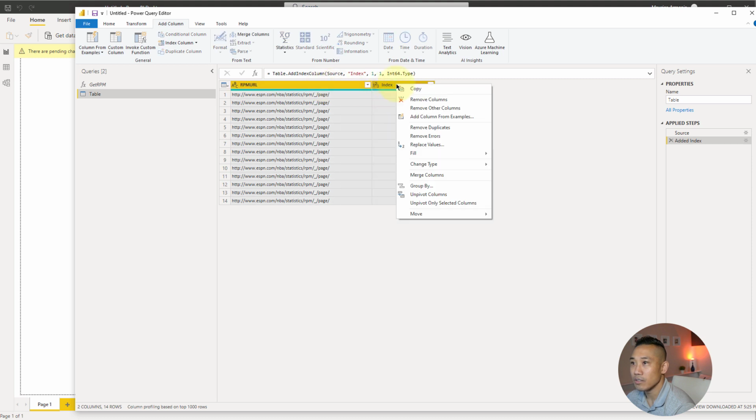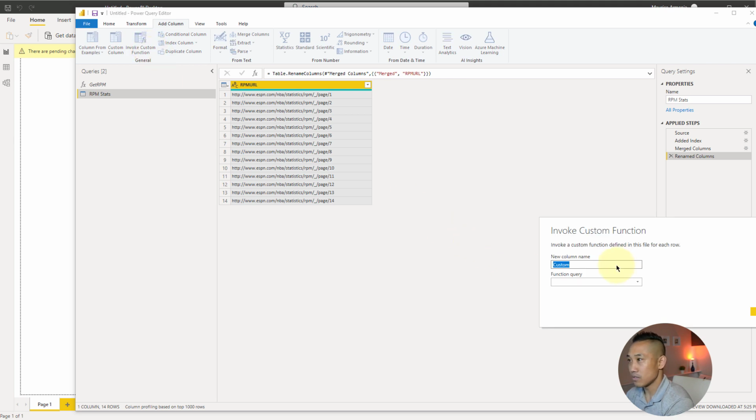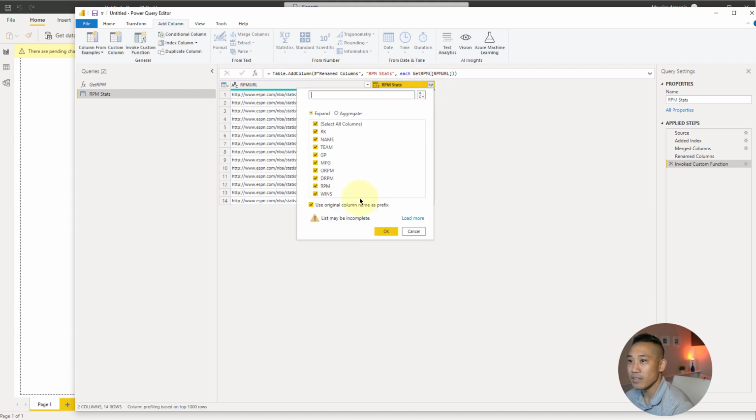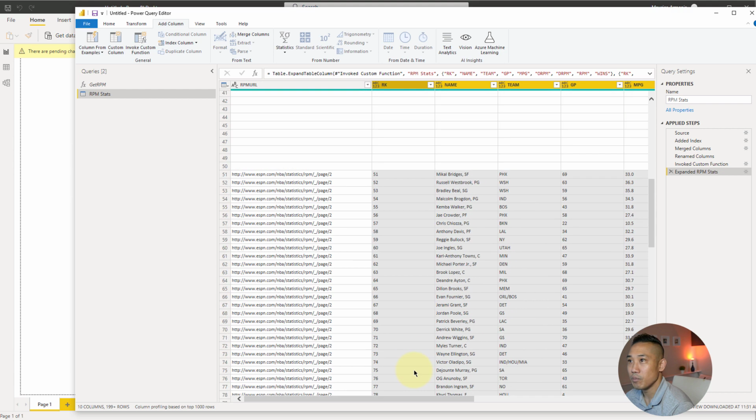Now we merge these two together. Let's change this to RPM URL, which is what we have in our get RPM function. Let's name this table RPM stats, and we're going to add or invoke a function here. We're going to name this RPM stats as well, get RPM function, and we're going to use the RPM URL column to pass through those links. Hit OK. Now we have our tables here, and we will expand these out so you can see all the stats. And we have all the players.